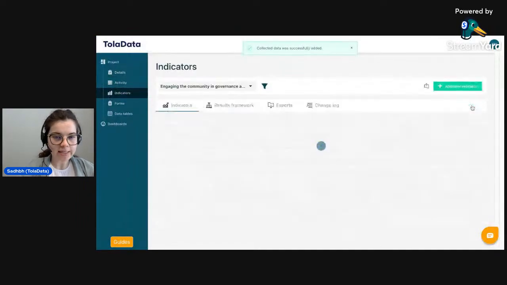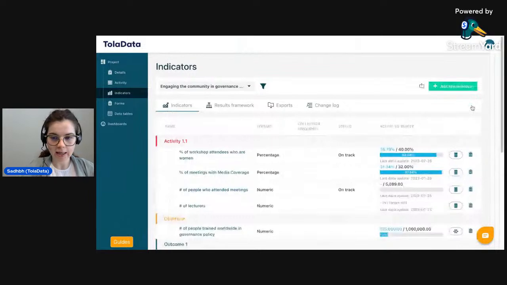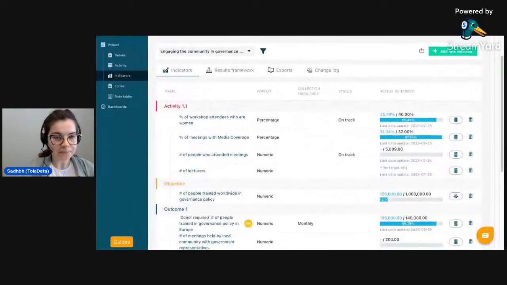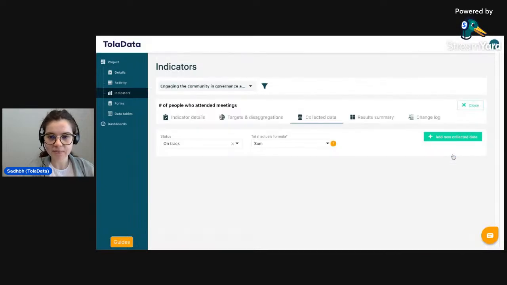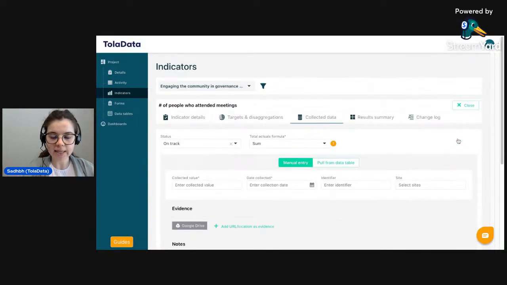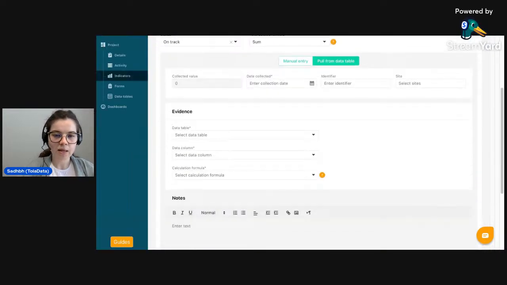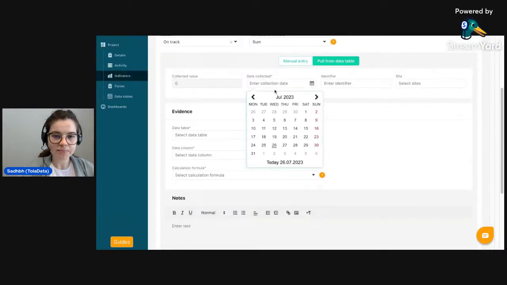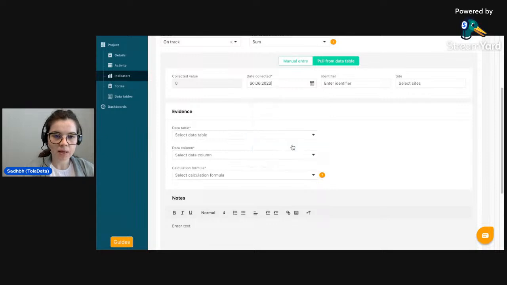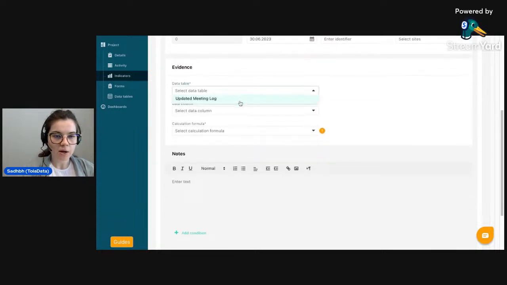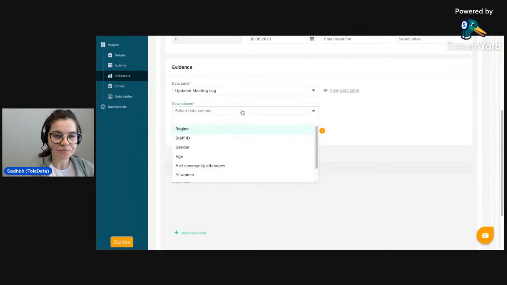And now in our next indicator, we're going to be adding a disaggregation. So this is going to count the number of people who attended meetings. So we're going to head over now once more to the collected data section, add new collected data, pull from data table. We'll add our date collected, our data table that we had before.